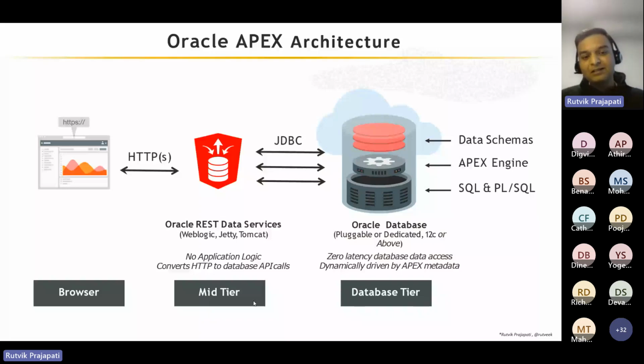And unlike other three-tier architectures where the application logic resides in the middle tier, in Apex, everything, data and application logic, is on the database engine, on the database tier, right? And that is something special about the Apex architecture, because Apex is a metadata driven framework, and whatever your application logic is, everything is stored in its own schema on the database. And because of these features, we have zero latency data access, dynamically driven by Apex metadata, right? So the only work of ORDS is to convert the HTTP request into JDBC. We are not going to write any logic on the middle tier.